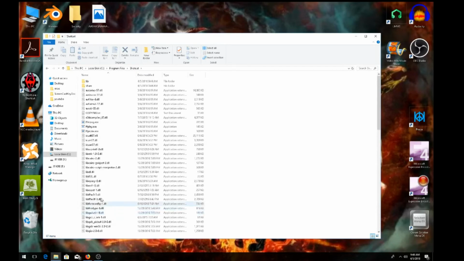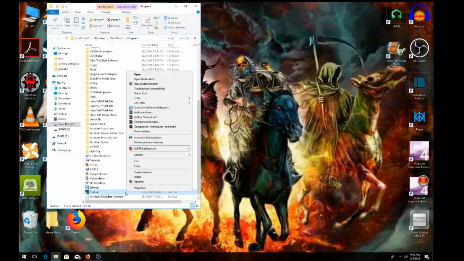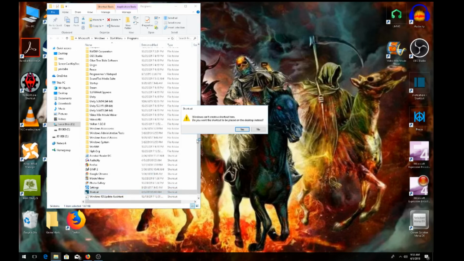Left click on ShotCut, and come down here where it says ShotCut.exe. And just right click on the icon. Down here it says ShotCut, and come up here and create shortcut. Mine is prompting me. It says Windows can't create a shortcut here, apparently in this file. Do you want the shortcut to be placed on the desktop instead? I said yes. So it's placed on my desktop.